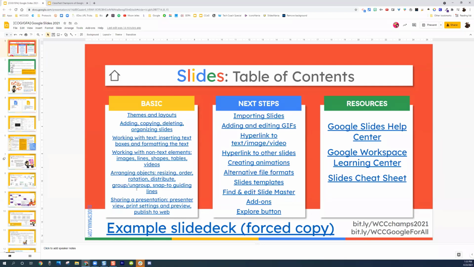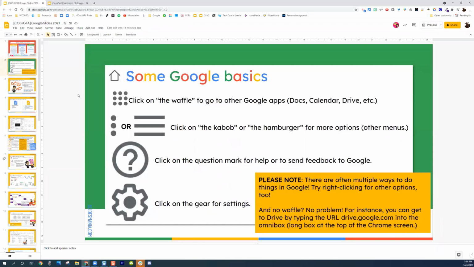So we have a lot of things to go over today. And honestly, just like when we talked about Excel, you kind of have to think a little differently when you use Excel. You have to think a little differently when you use Google Slides too. But let me go over the basics.